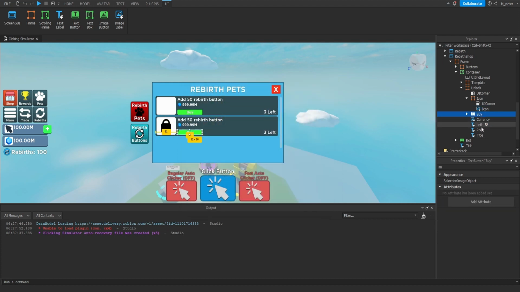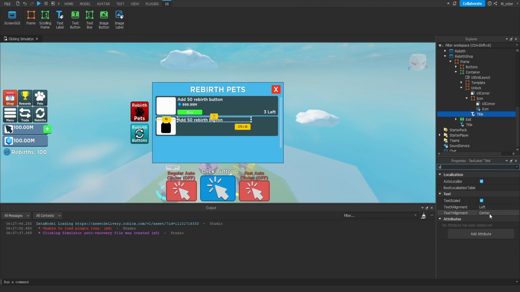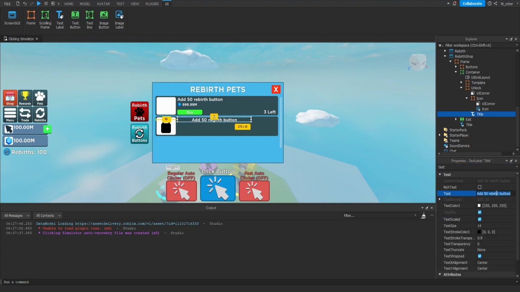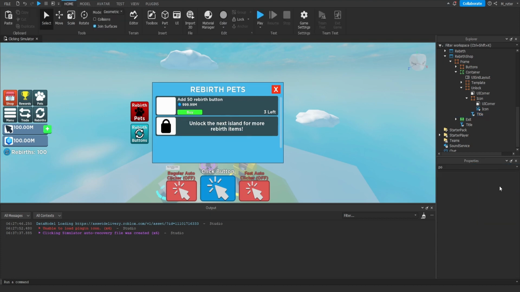Now that we've done that, we're going to delete all of the other children inside of this frame except for the title text label. What we'll then do is set the text X alignment back to center, and then for the text of this, we're going to say unlock the next island for more Rebirth items, and then we're going to resize this. And I'm just going to manually drag this out a little bit, and I think that sizing looks pretty good. So let's make sure that we center this vertically, and that's looking pretty good to me.